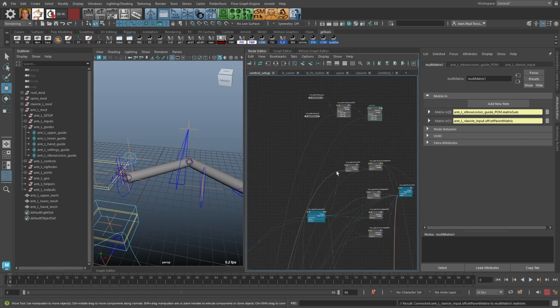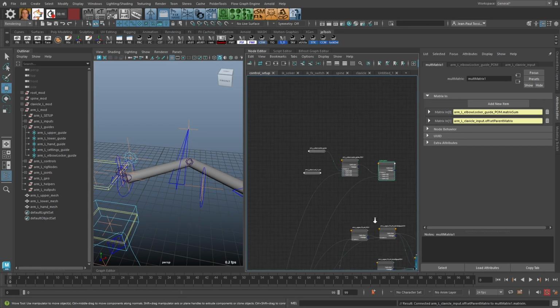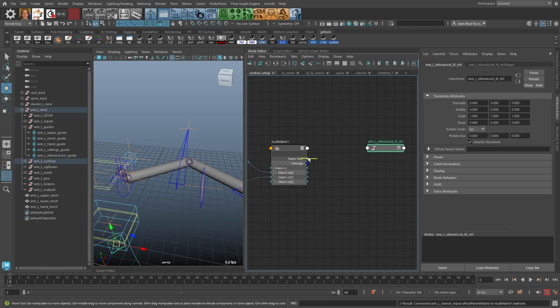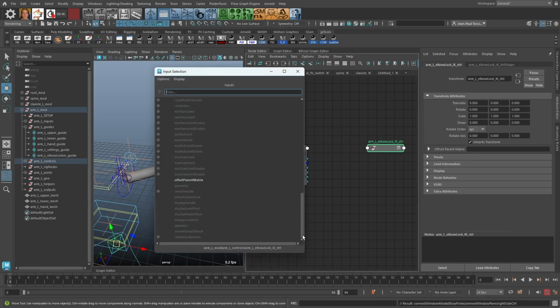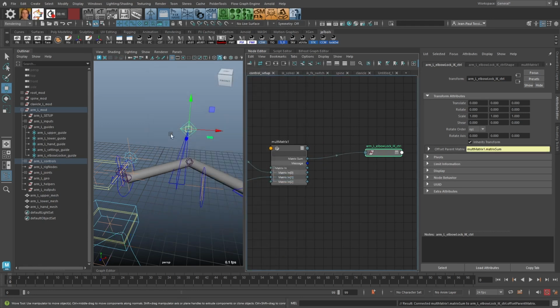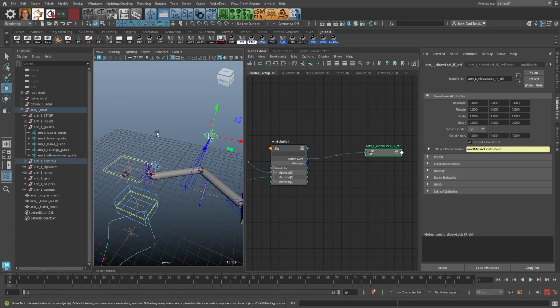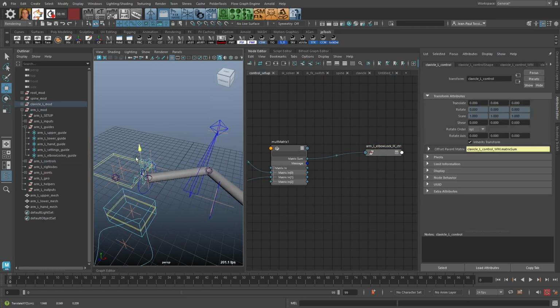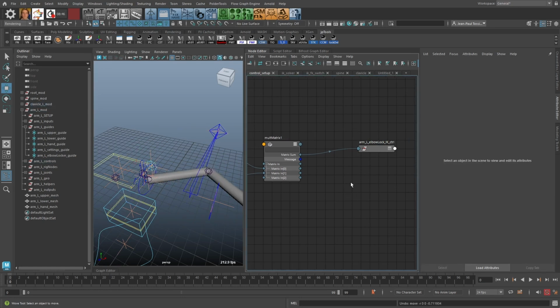and now we have created the world matrix which moves along with the parent control. So if we take our control, and if we would now connect the output of the world matrix into the offset parent matrix, you will see that the control is nicely at the correct position, and if we were to move the clavicle control, it would nicely move along with the clavicle output matrix.